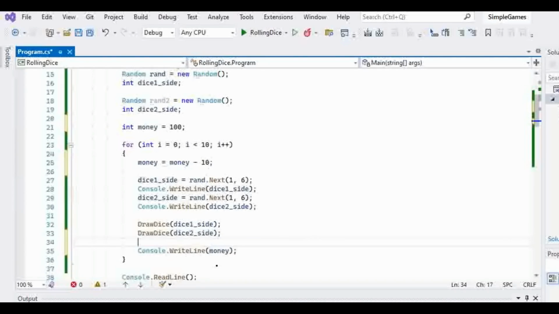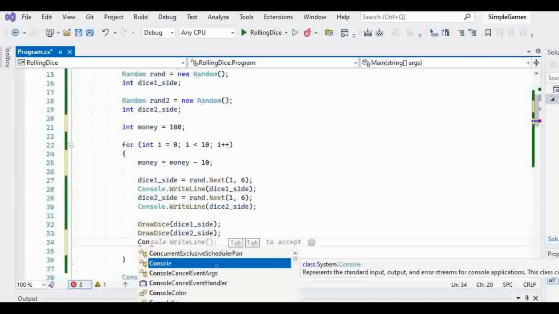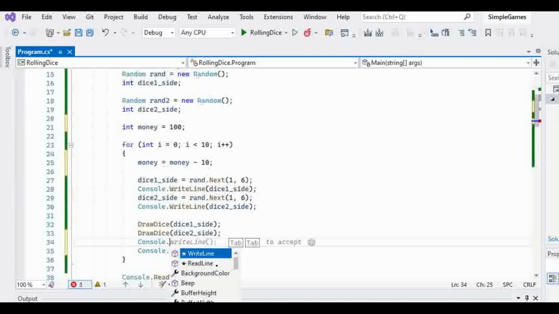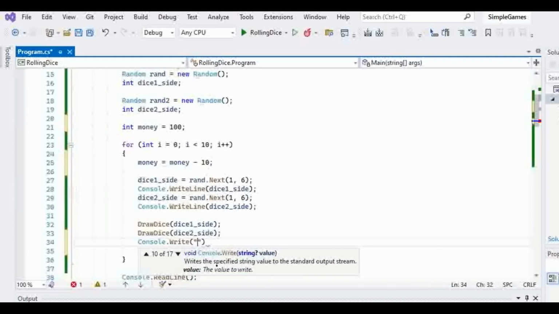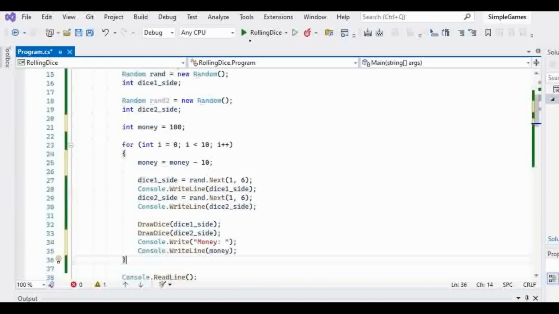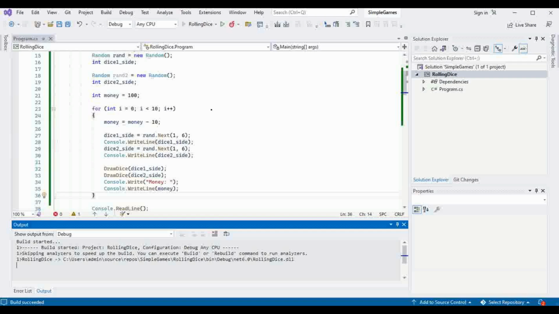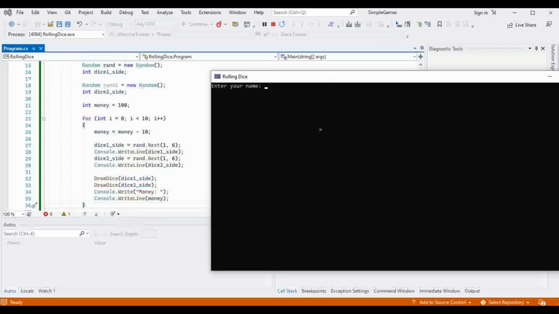I'll go ahead and put a label on that so the user knows that is their money and not just some number. Use the right method to keep this all in one line. So here I'll give it a literal string, money. Okay, so now if we run it, we'll be able to see our money diminish each time we roll the dice. Okay, great. So we rolled it 10 times, and now we have $0. Working perfect.